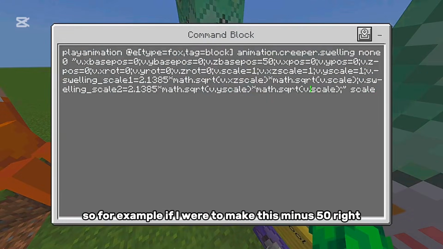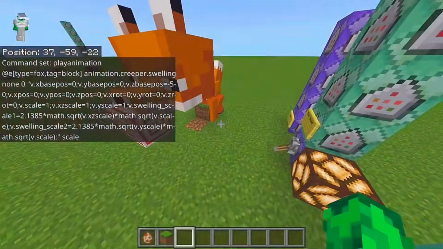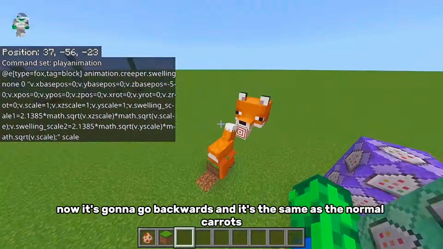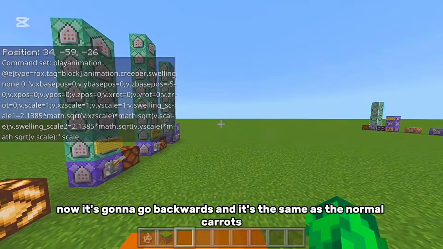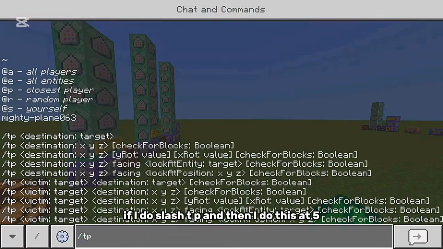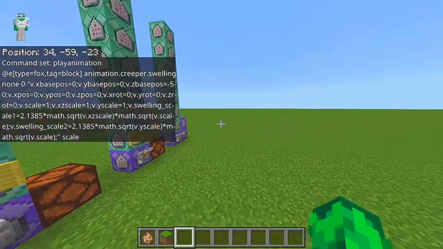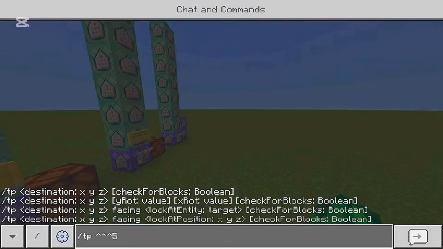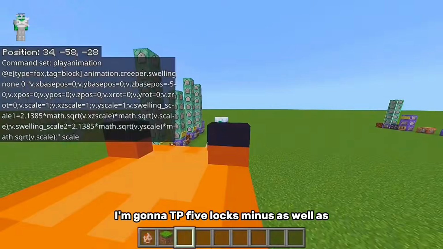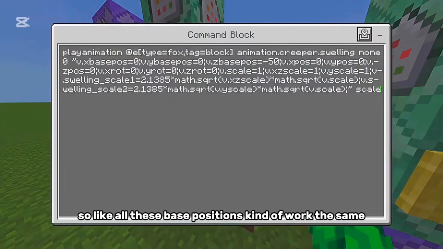So for example, if I were to make this minus 50, right? So let's go over to the v.basepos. Now it's going to go backwards. And it's the same as the normal carets, as you can see right here. If I do /tp and then I do this at 5, as you can see, I TP'd 5 blocks forwards. Or if I do it in the minus, I'm going to TP 5 blocks backwards. All these base positions kind of work the same.